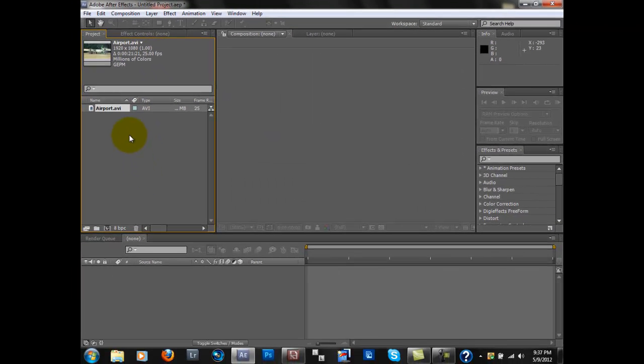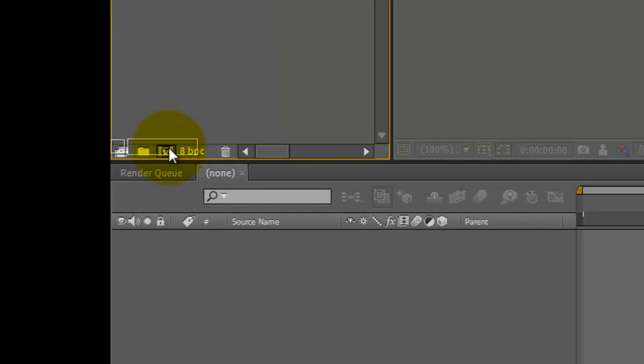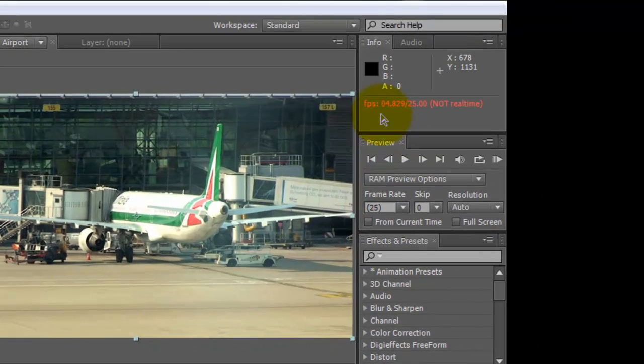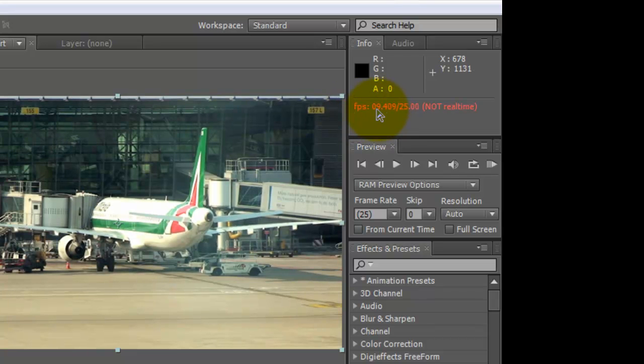We're gonna drag it down to our composition box. Now we have our composition. Now, if you hit the spacebar, which a lot of people will do, you'll see that it does not play out in real time, and it's gonna tell you right here. It's obviously not real time, it says right here. So don't worry about that.